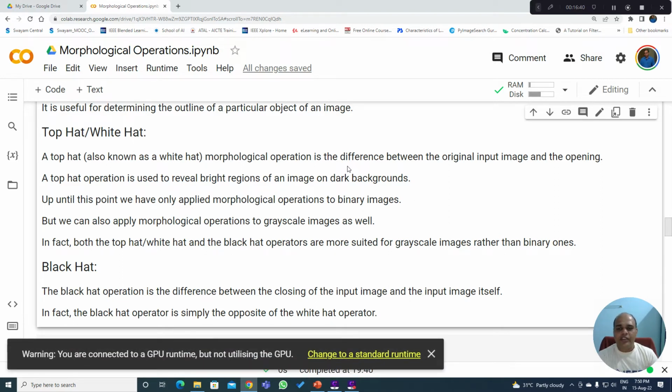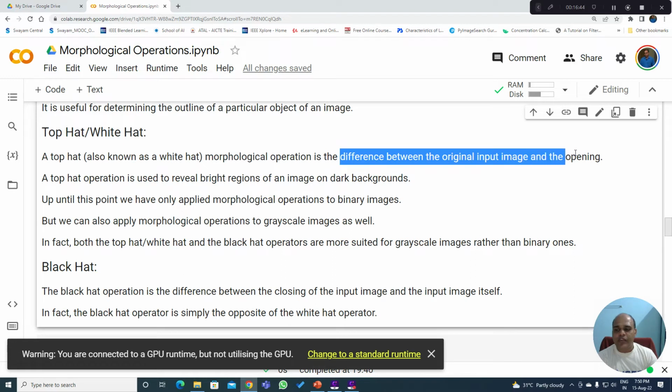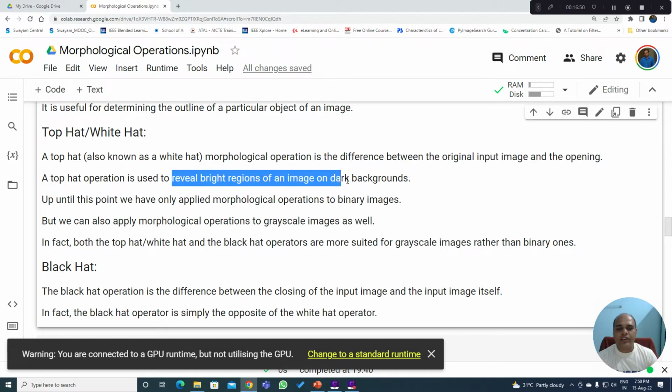So here it is performed by applying the difference between the original input image and the opening operation. So it reveals the brighter regions of an image from a darker background.